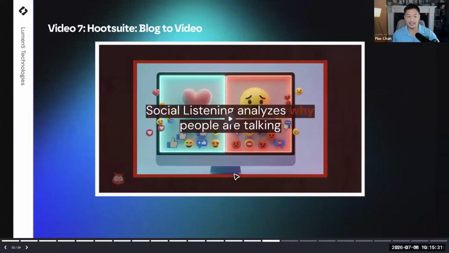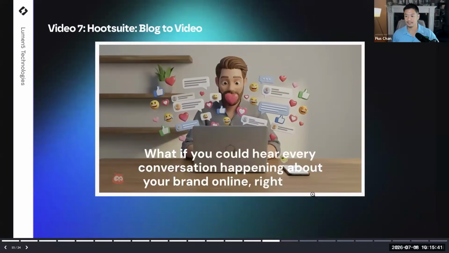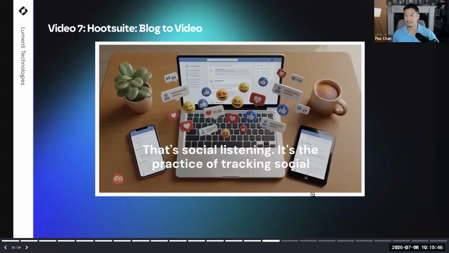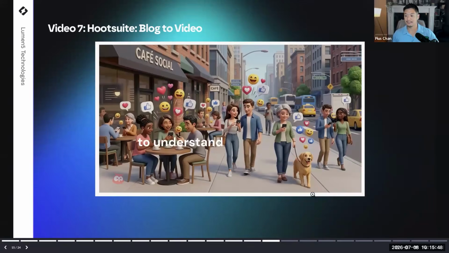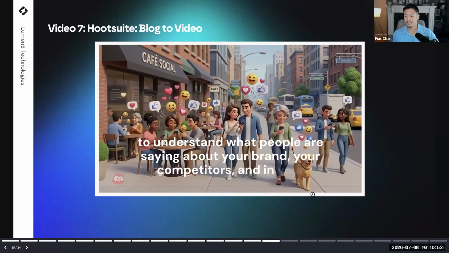This next one, last one here, is by Hootsuite that talks about social listening. And this one was created from one of their reports. What if you could hear every conversation happening about your brand online right now? That's social listening. It's the practice of tracking social media, forums, and websites to understand what people are saying about your brand, your competitors, and in your industry.